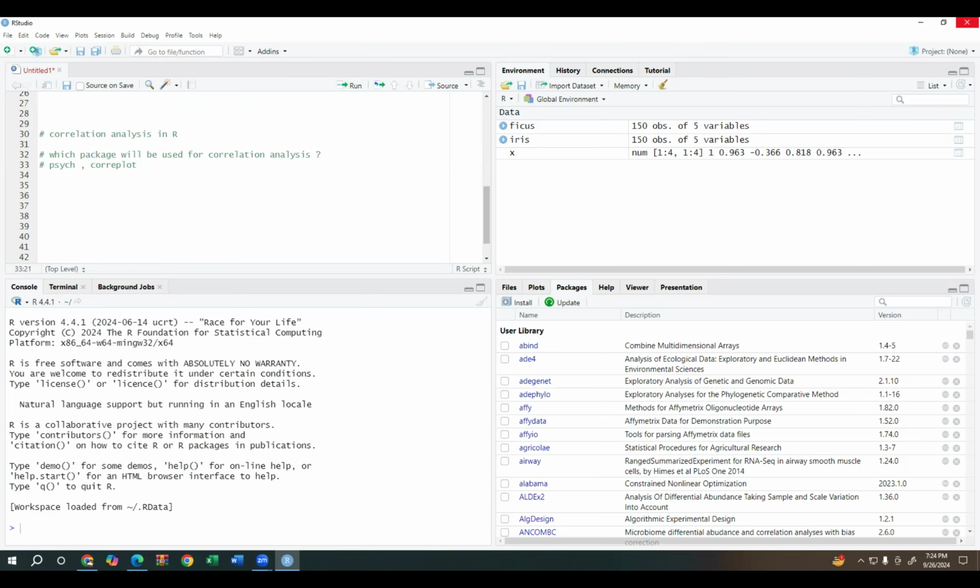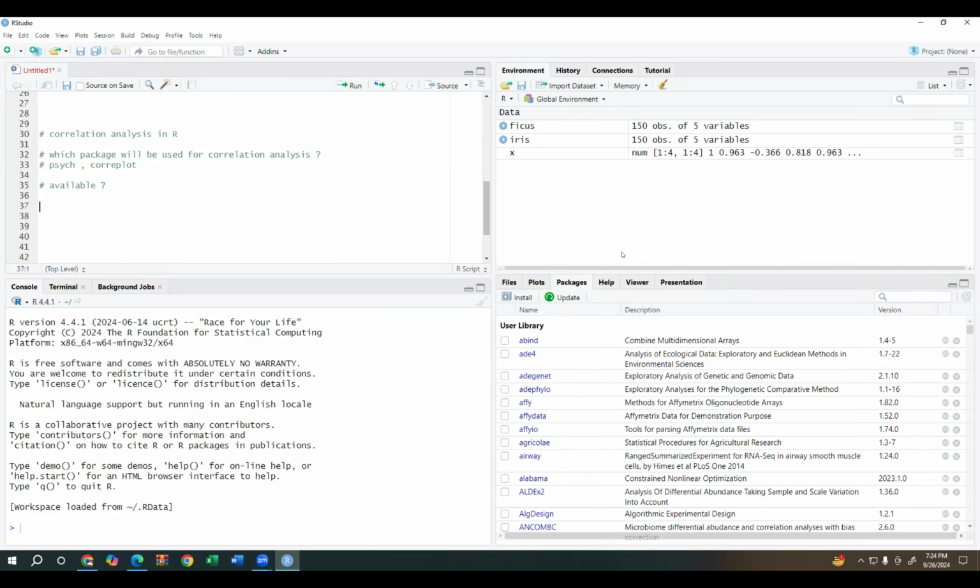It's up to you which type of graph you want to create or which type of plot your supervisor requires. So those are the two package names. First is psych and second is corrplot. Now, before working on this, another question should arise in your mind: its availability. Is it available or not? To check its availability, we need to come on screen number 4.